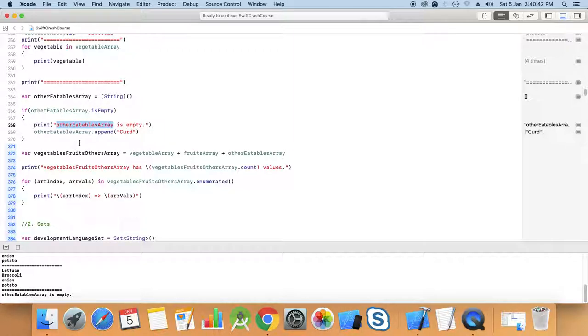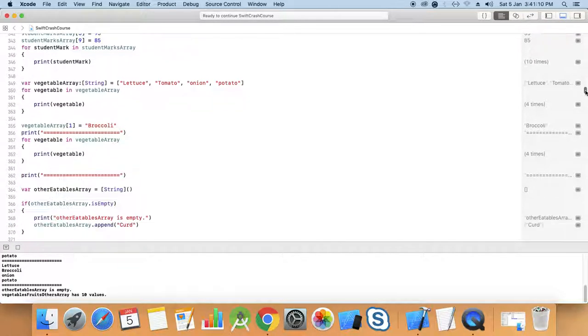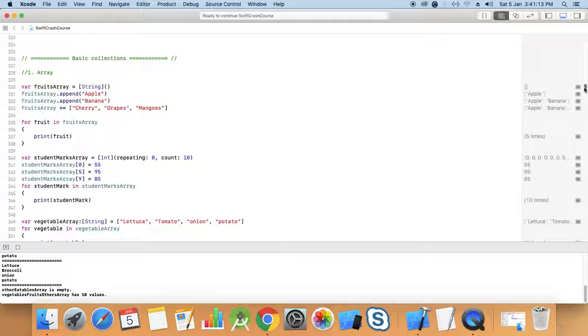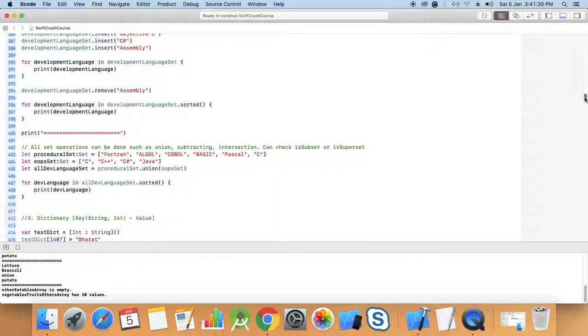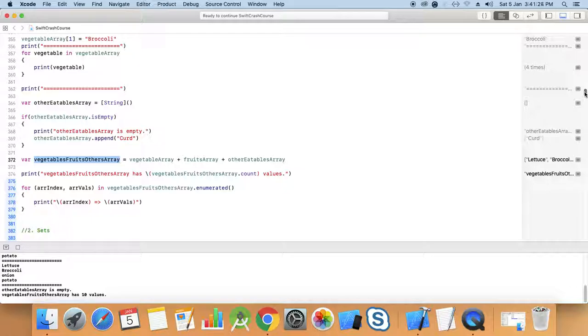You can also combine arrays. Currently I have combined all the arrays, like the vegetable array, fruits array and other eatables array, into a single array. It will merge all the values into a single array, and now if you check it, you can find that there are 10 values. There are 5 fruits, 4 vegetables and 1 other eatable that we have referred to here. In such a way you can hold all the values in a single array.